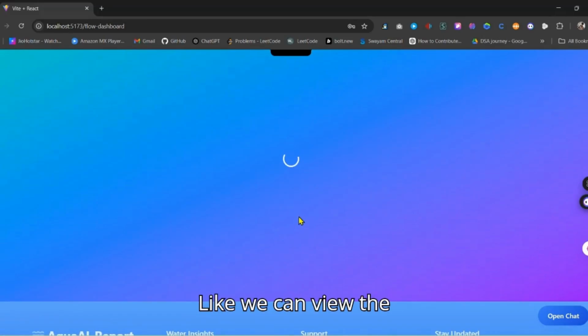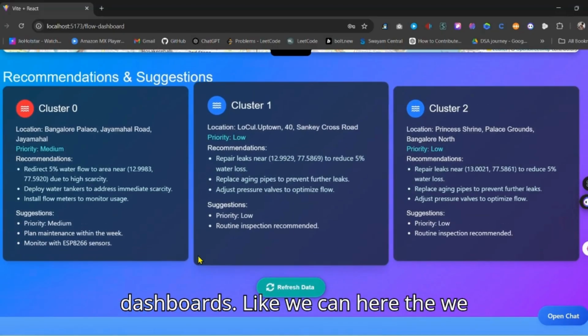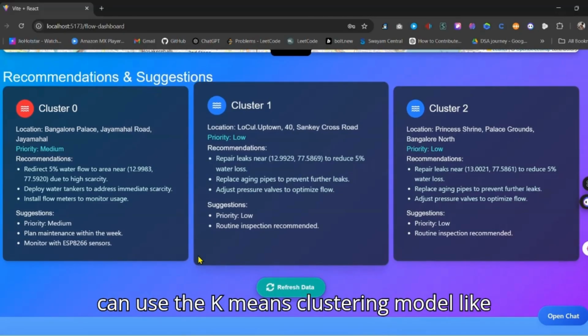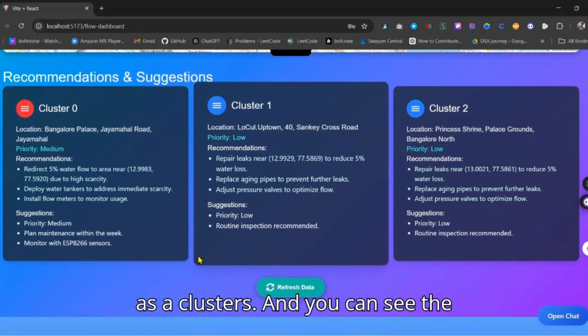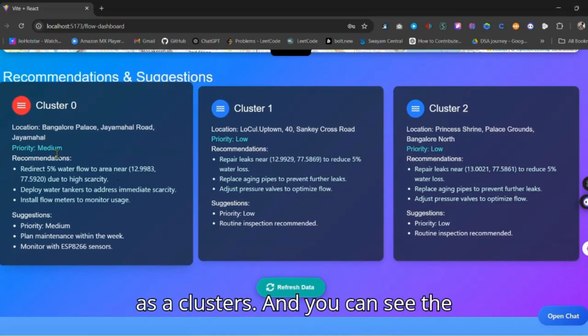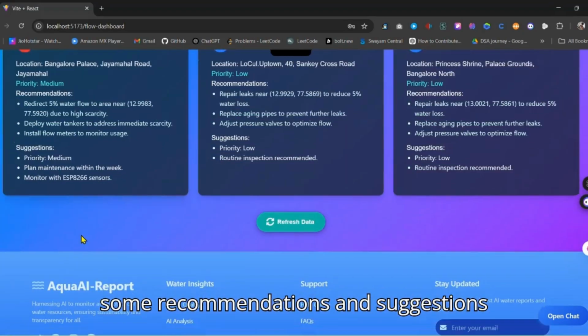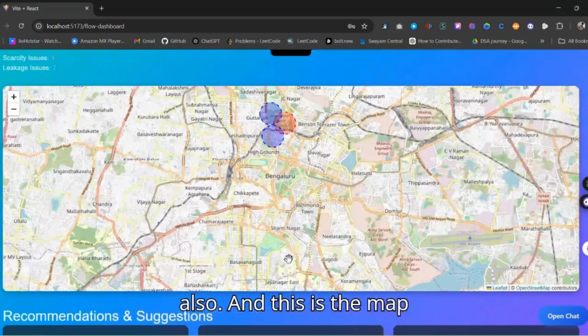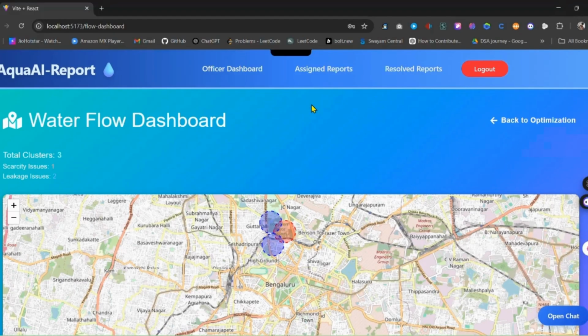We can view the dashboards. We can use the k-means clustering model. The reports are divided into clusters, and they can see the priority level of each report and some recommendations and suggestions also. And this is the map where the reports actually take place.